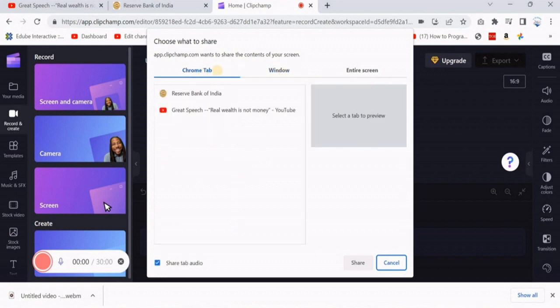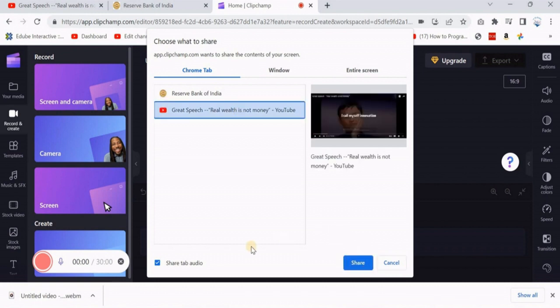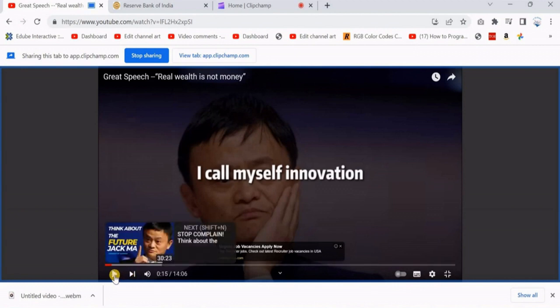Now you can see I have selected Chrome tab. I will choose Jack Ma's speech. Share button gets highlighted. You have to check the box at the bottom left hand corner so that the audio will be shared. Now when I click on share, I will be taken to the tab which I have chosen for recording. So I am here.